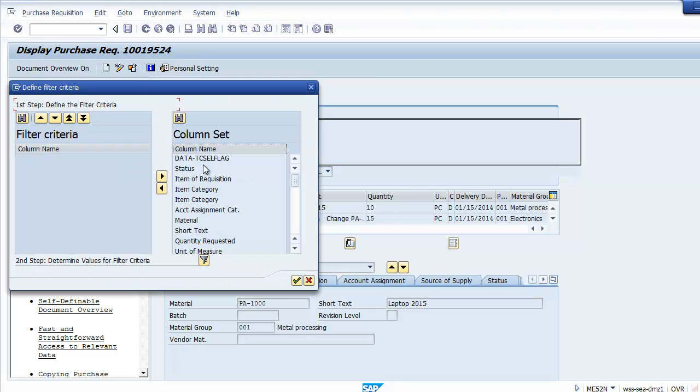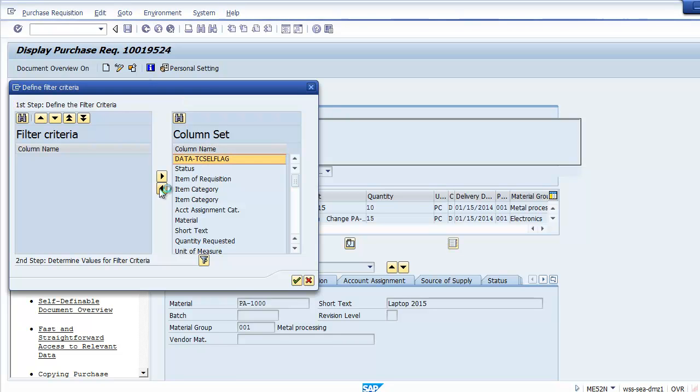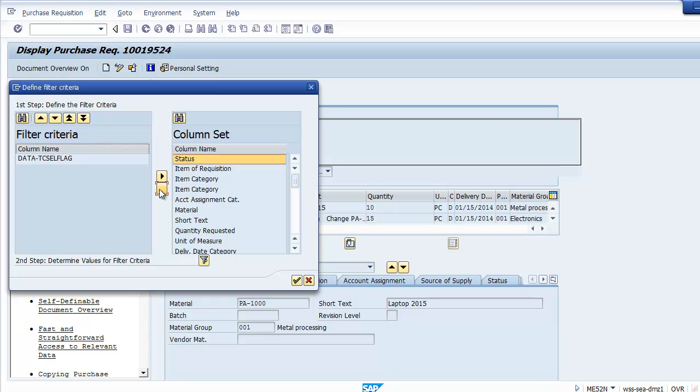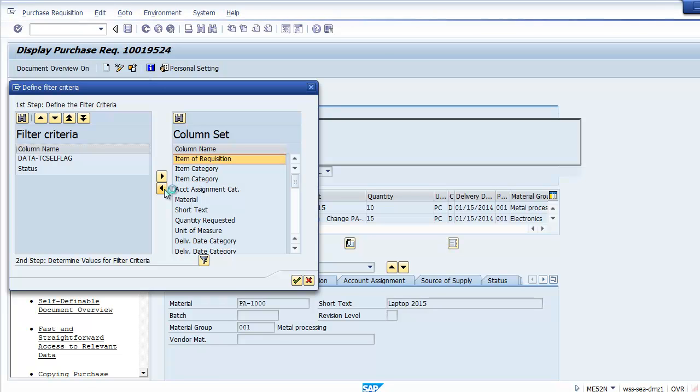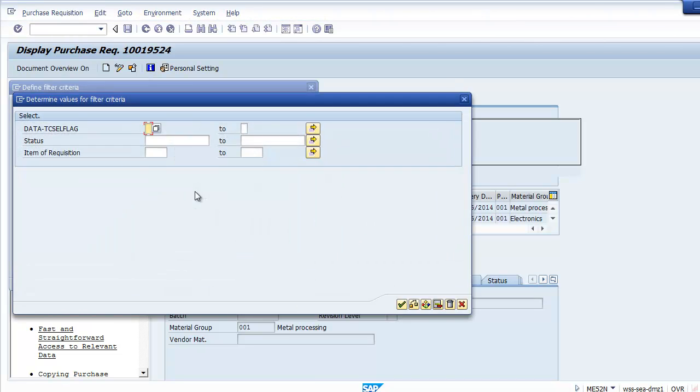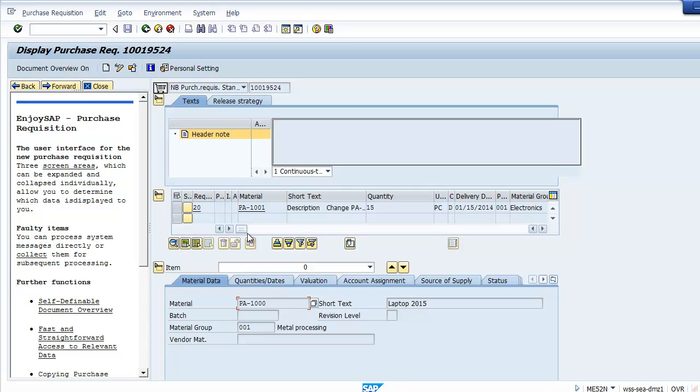And again, filter by item of requisition, except this time I'm going to filter to an item that actually exists so that I can update it. Again, clicking on each one of these individually, to make sure that they get over into the filter criteria screen. And now I'm going to filter to line item 20. And at this point I'll hit my display change button.